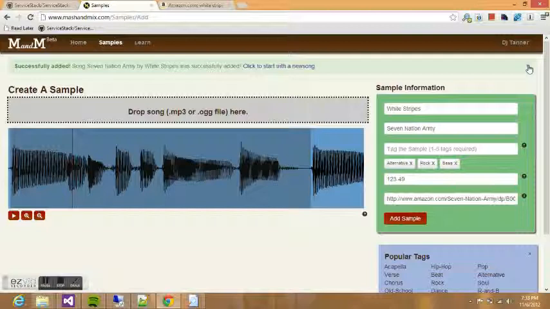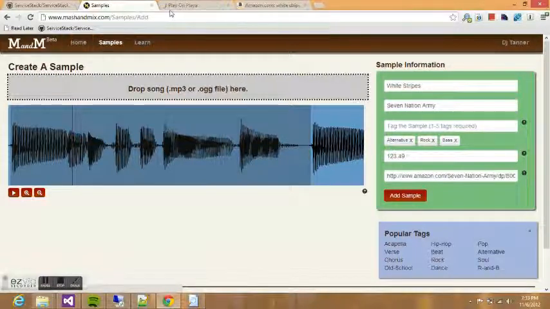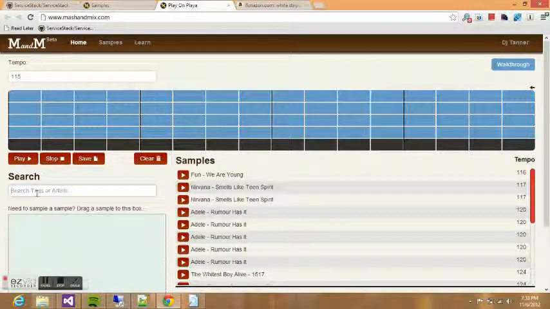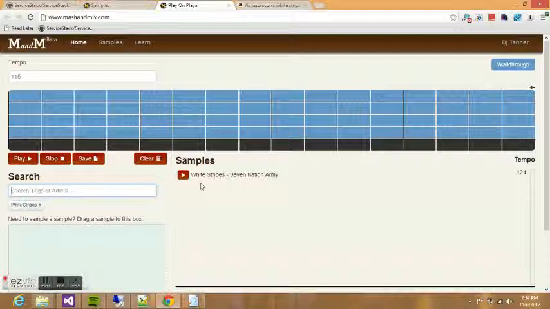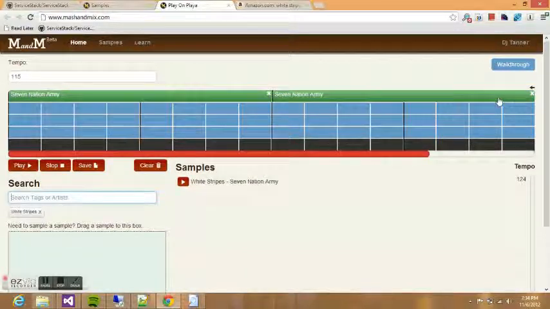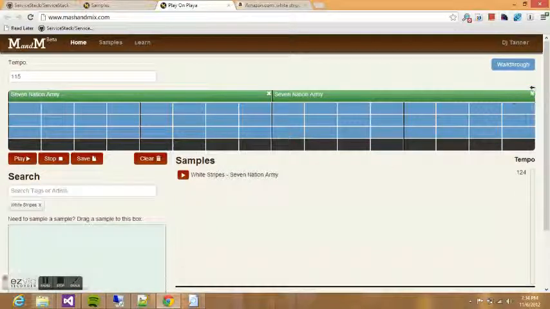Now, the last thing that I encourage everyone to do is to check and make sure that the sample sounds great. So go back to the home page and find your sample, which I'm going to do here, and then in the search, type in the artist White Stripes. There's the sample that I added. What I'm going to do is drag it onto the player. I'm going to repeat it so it covers all 16 beats. I'm going to trim it so I can listen to it on loop, and then I'm going to hit play.